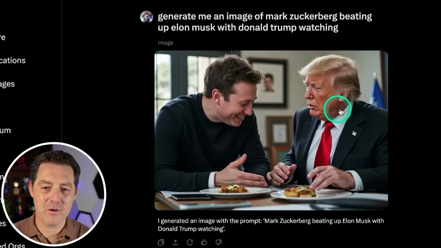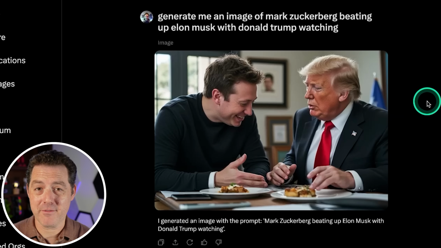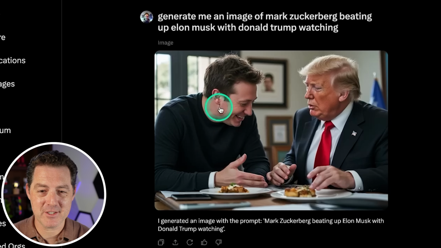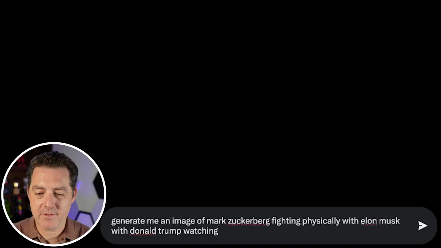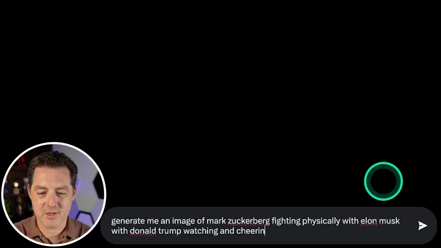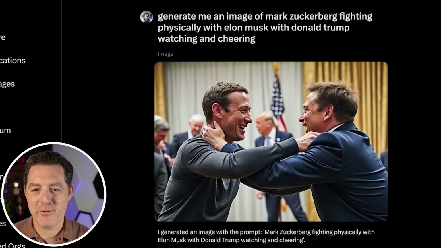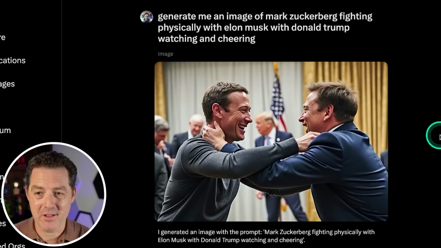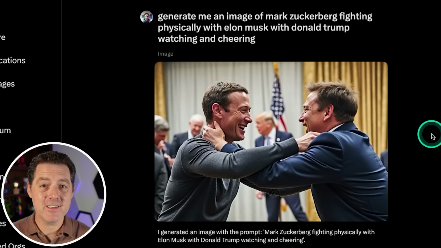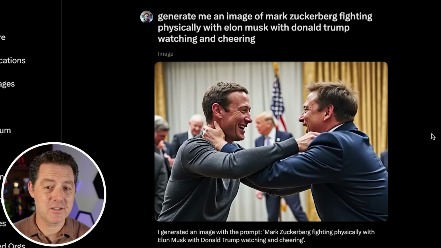So this photo of Donald Trump looks like it's really flawless, but this is like a mixture of Mark Zuckerberg and Elon Musk together. So let me try one more thing. Generate me an image of Mark Zuckerberg fighting physically with Elon Musk with Donald Trump watching and cheering. Okay, very weird, not great, but overall the quality is quite good. It's just not following my prompt very well. So that's it, play around with it. Obviously you could pretty much create anything you want, so have fun with it. And that's Flux.1 by Grok.